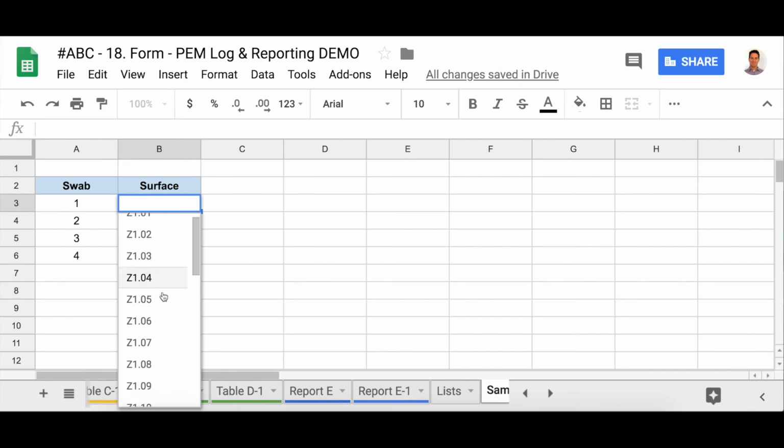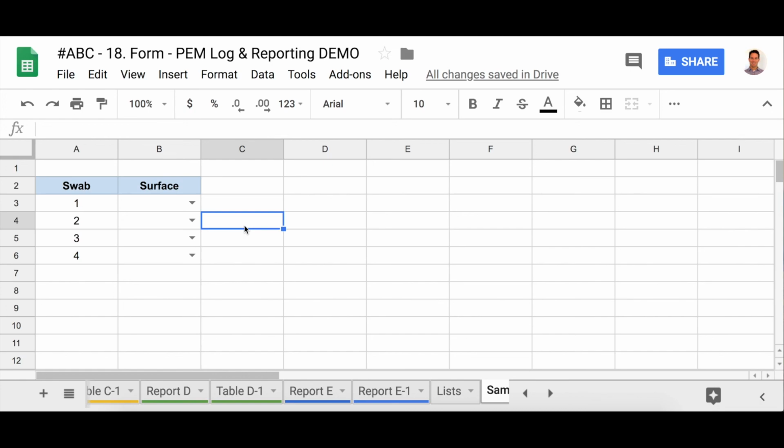Now we go back to the spreadsheet, and voila. So that's data validation. Now you're a pro.